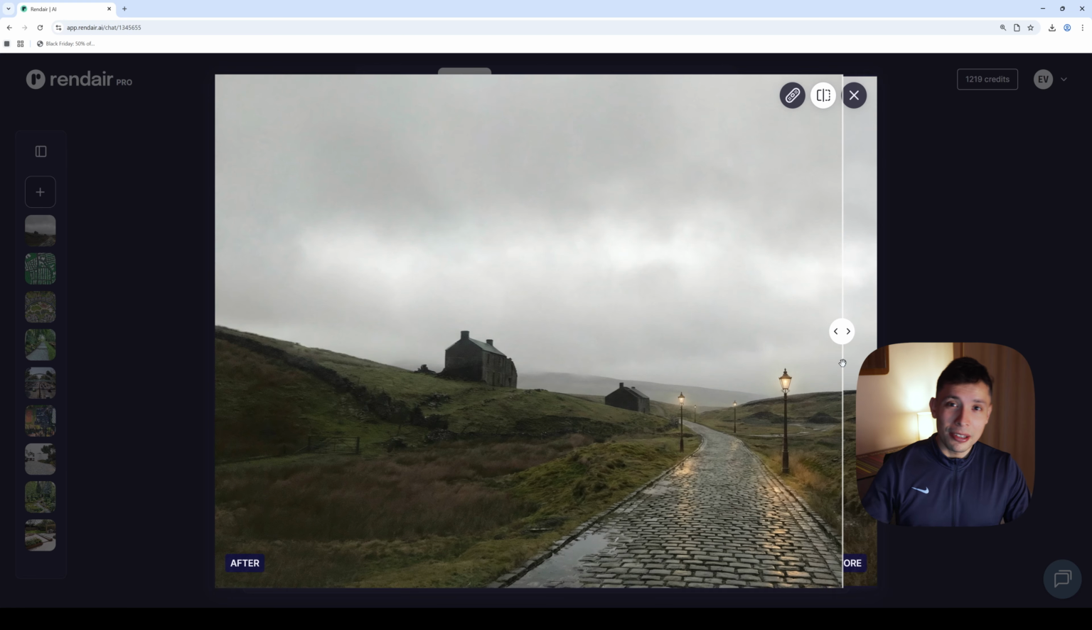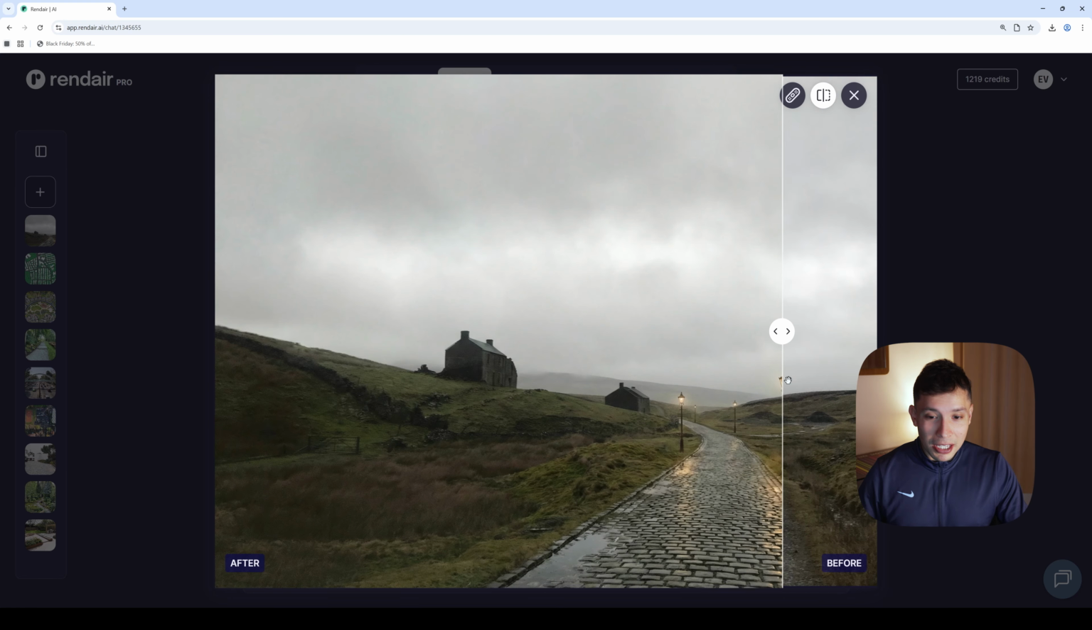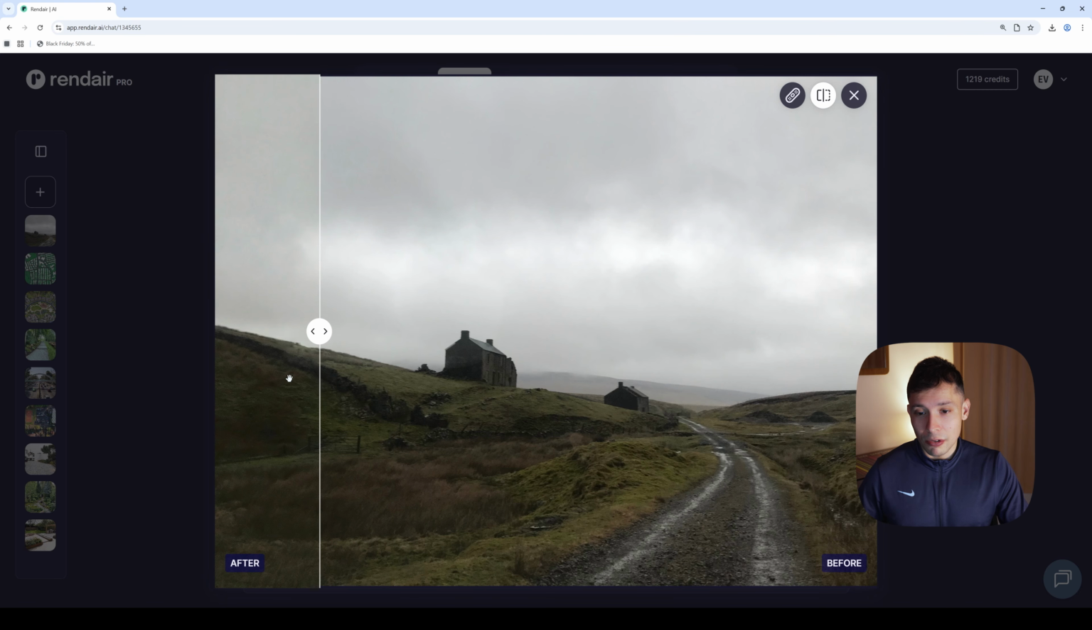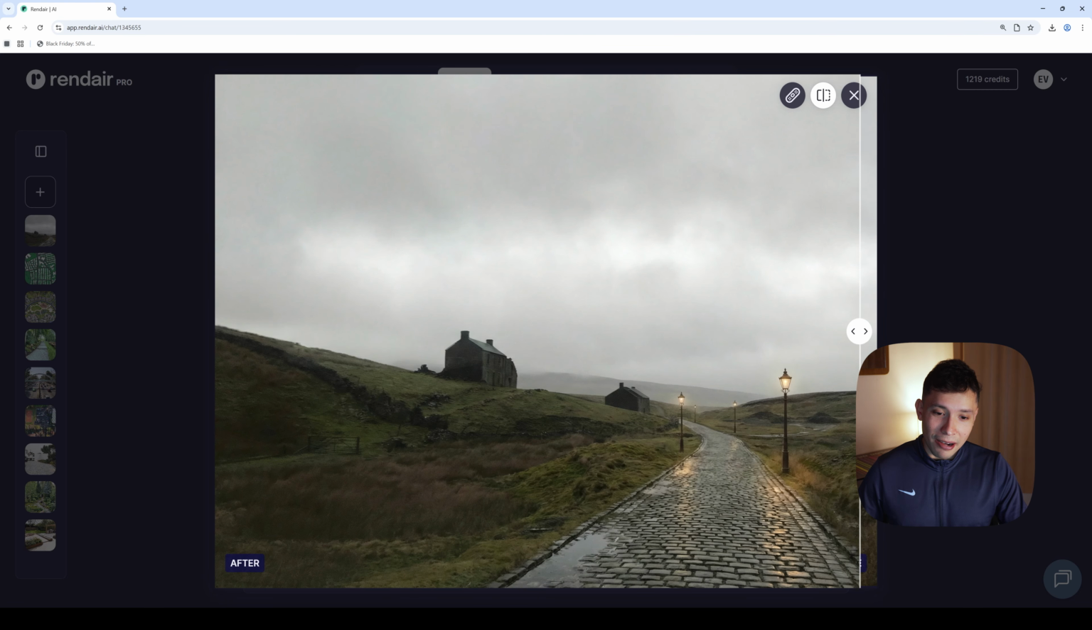Guys, let me know in the comments below what you think about this one. We could keep exploring by adding seating, by changing the atmosphere, by adding some fog, but we're gonna go to our next example. This was our before and this is our after.